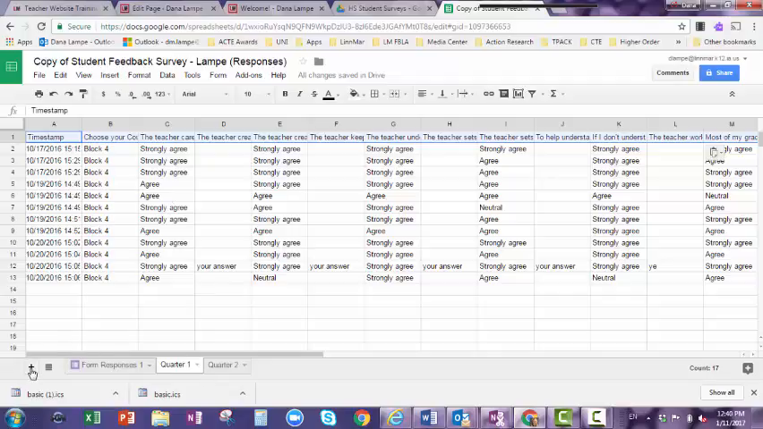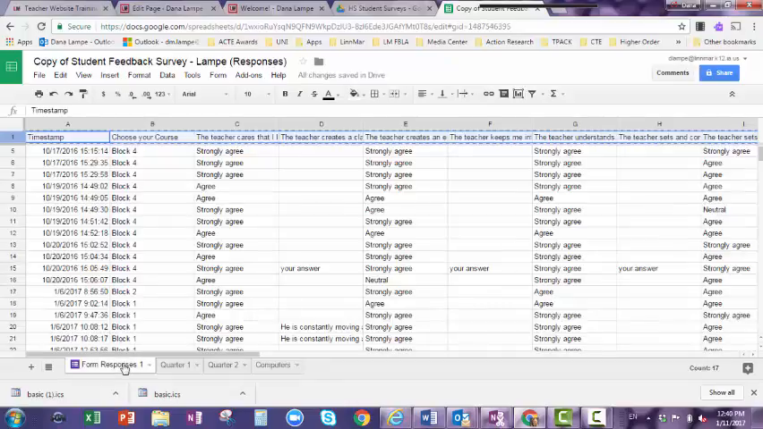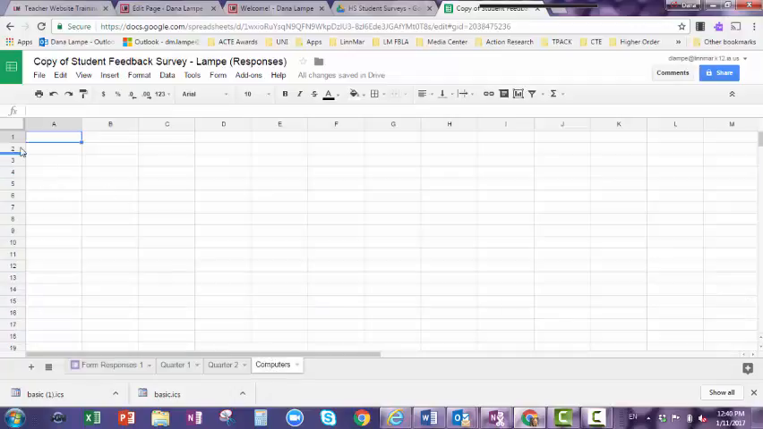You could also do it by courses. Maybe you want a sheet for your first block class. So the data that I would want to pull might just be from my first block class. Again, I would take the data just for that first block, select the rows with just my block information or my class information, and then I could paste that.